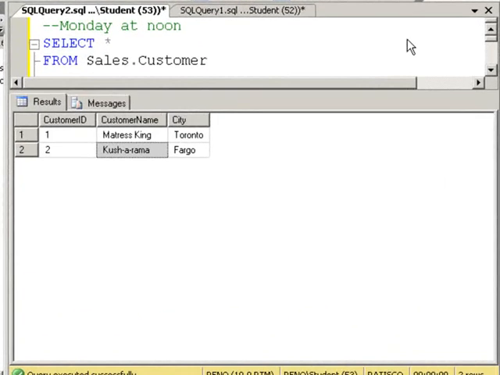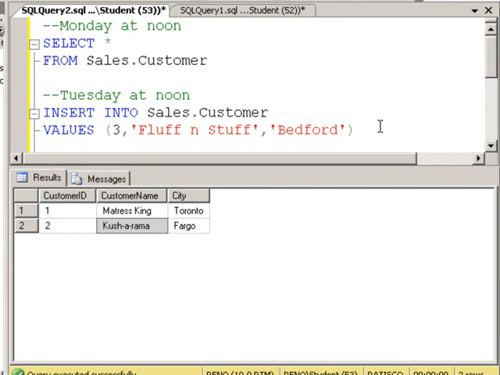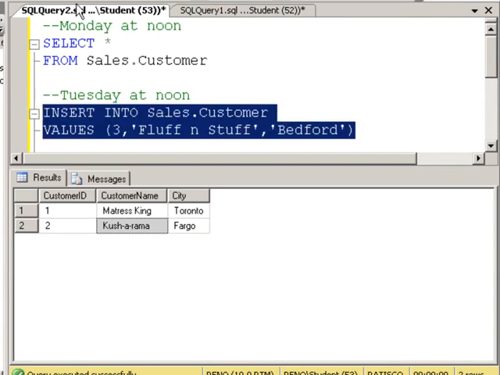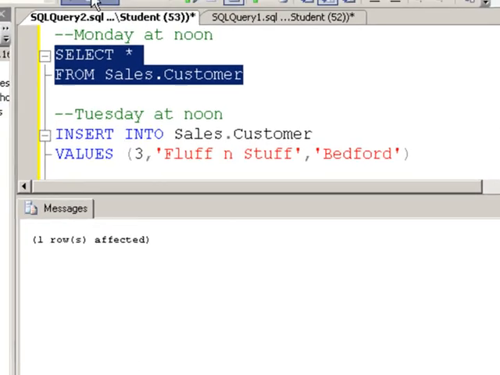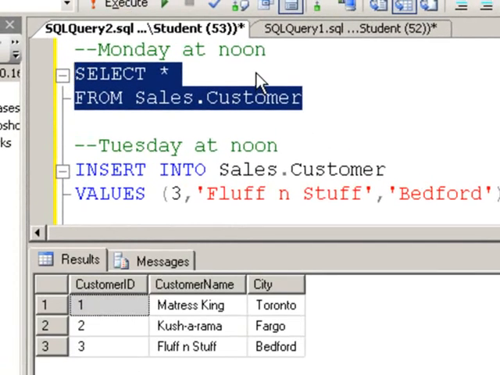Pretend it is Monday at noon, and you do a select statement from your customer table, and you see you have two customers, Mattress King and Kusharama with a K. Now, is it guaranteed that that data will never change? Maybe on Tuesday, you land a brand new account called Fluff and Stuff from Bedford. Let's run that. And now when you run this exact same query, you see you have 3 records.